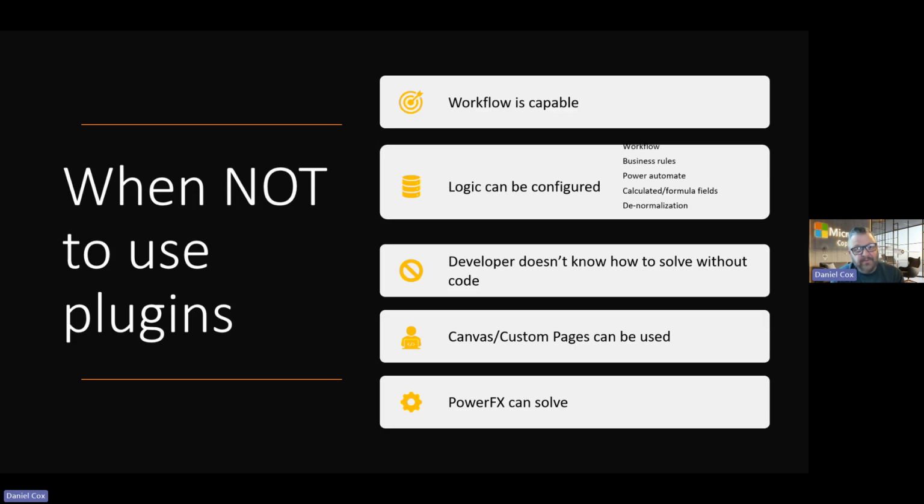So custom pages, the way I usually think about it, is actually having a Canvas app embedded inside of your model-driven app, right? So anytime you feel like you need to have that particular experience, consider Canvas or custom pages to be an important way to solve that as well.